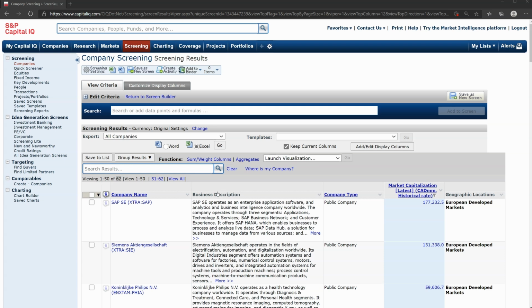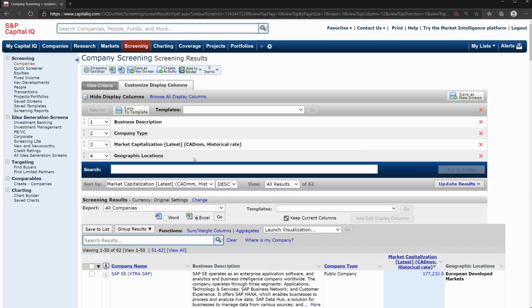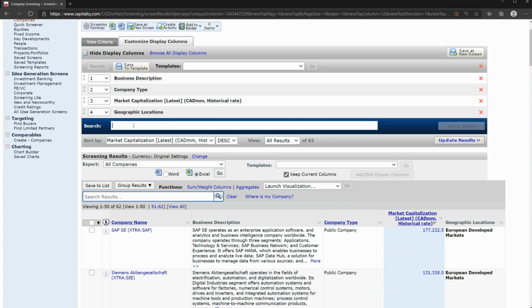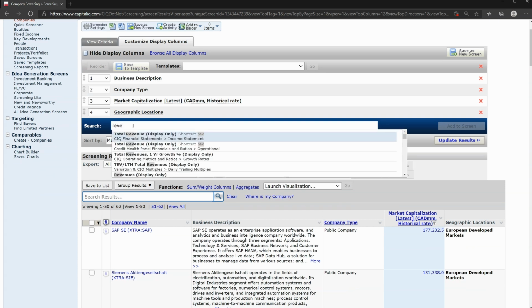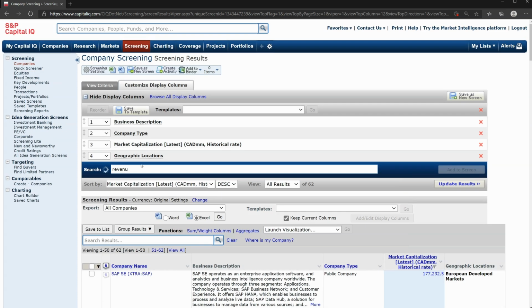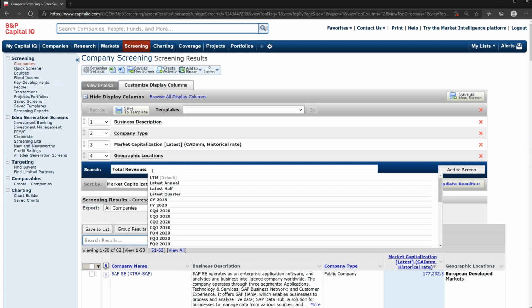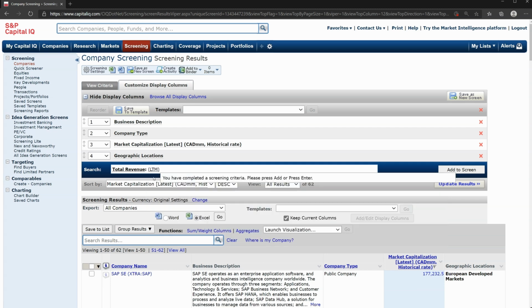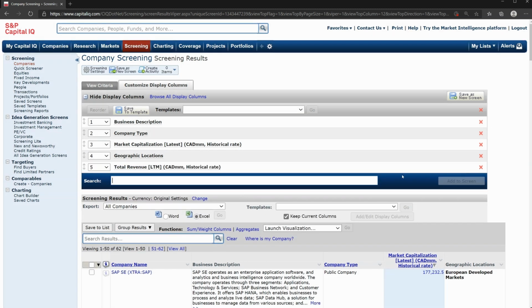And what we're going to do now is adjust the columns here that display the output information. So let's click on Add or Edit. We definitely want to have the business description, the company type, the market cap, geographic locations. Those are all helpful. But let's add revenue as well. So we're clicking here for total revenue. Let's choose now the time period. We could have last 12 months, latest annual. Let's go for last 12 months and then add to screen.